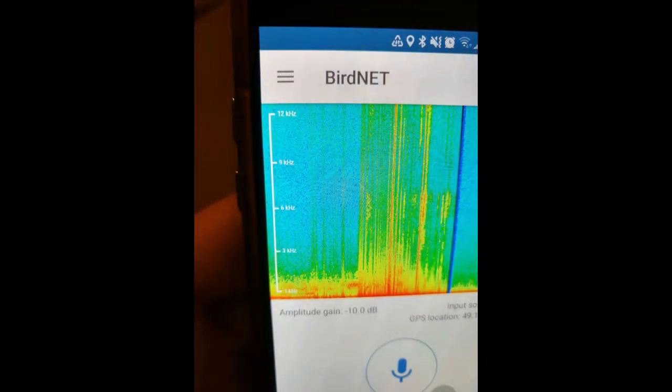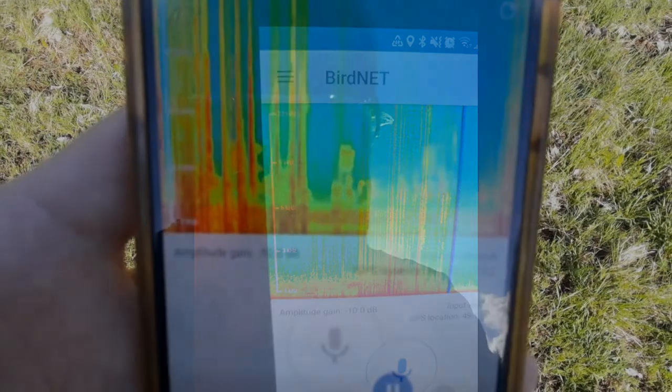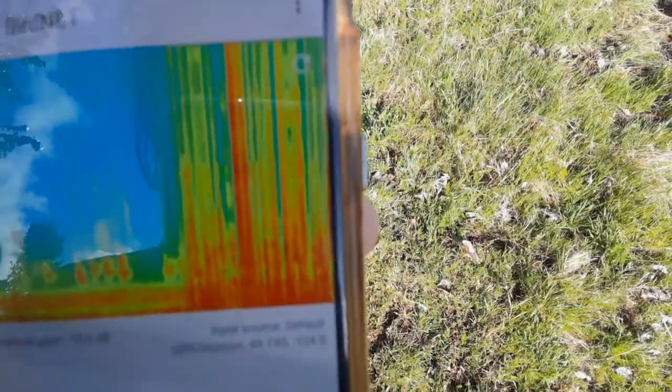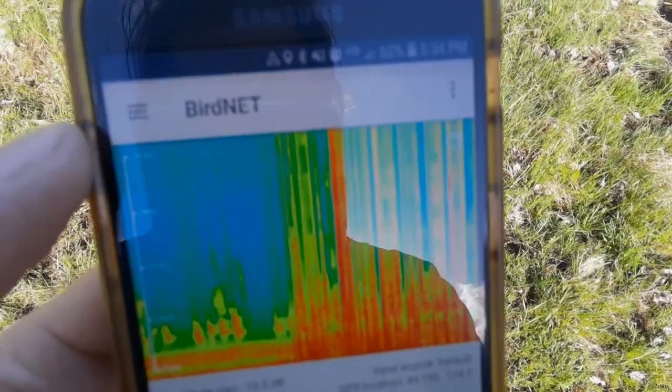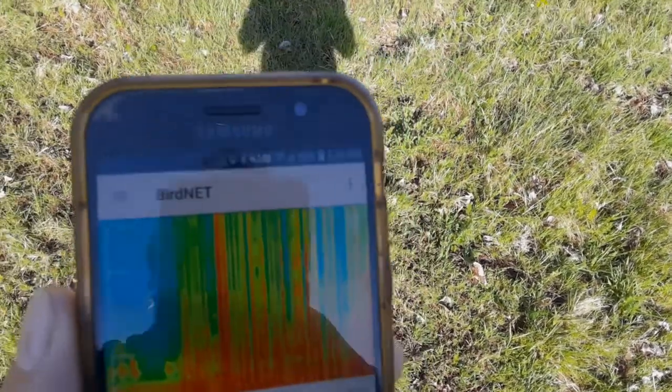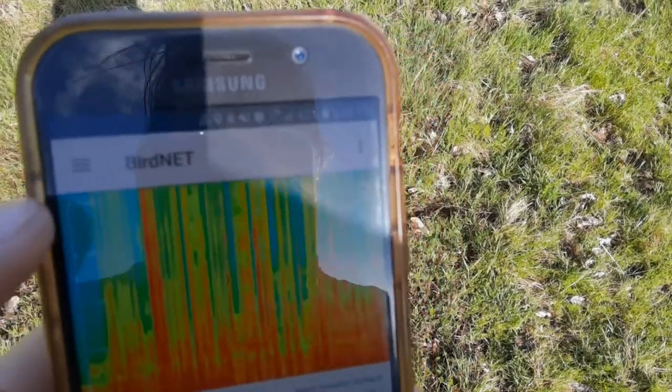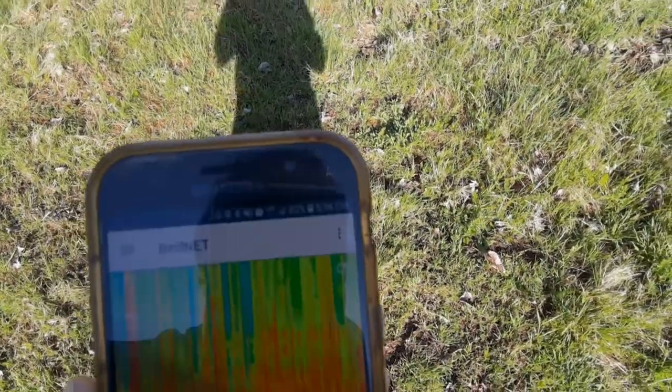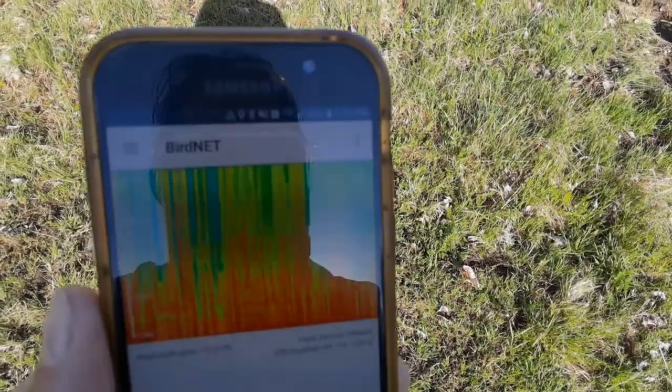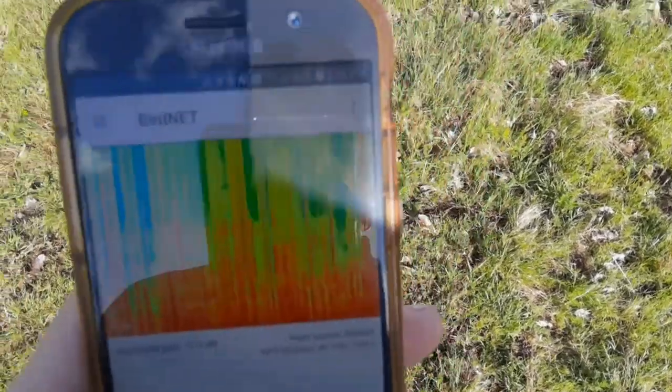The axes of this, if I can get that in focus, it's kilohertz. It's having a hard time focusing, but essentially on the bottom, right here, it says 1 kilohertz. Then it goes to 3, 6, 9, 12 kilohertz. Kilohertz is essentially the frequency that you hear. 12 kilohertz is up there pretty high, near the edge of human hearing. Some people can hear higher, some people can't quite hear that much.